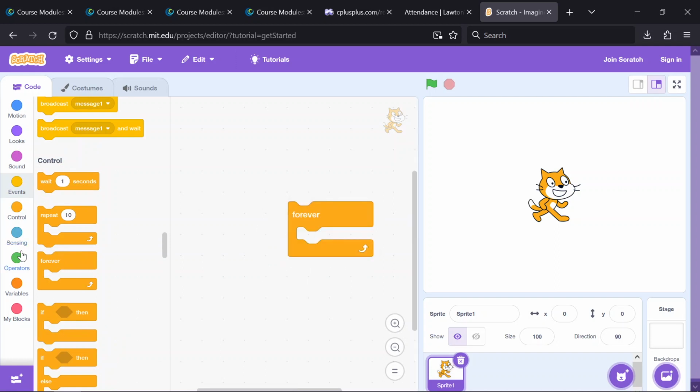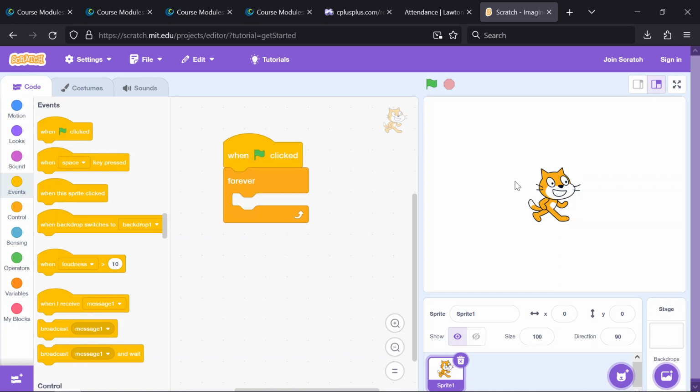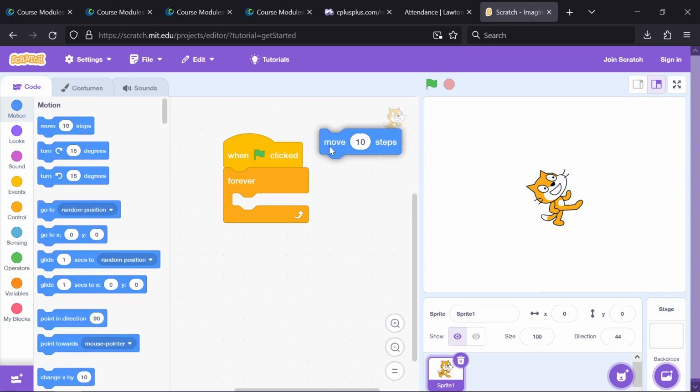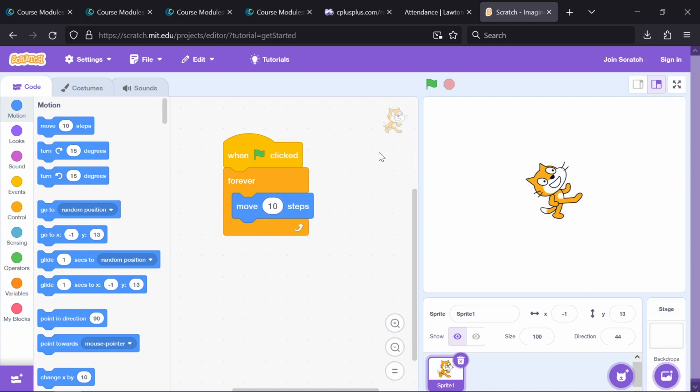That'll be nice. So let's say when the green flag is clicked, forever, we're going to have the scratch cat move off in a certain direction. So let's give him a launch angle. And then forever, what do I want him to do? I want him to move 10 steps. And remember this block, if I click it, it moves 10 steps in his current direction. So if I run this, it's just going to run that forever. Boop. And then he's going to run into the wall and go into the corner there.